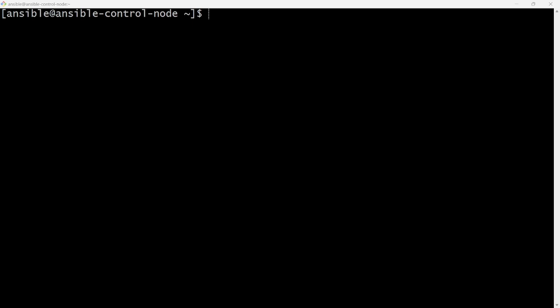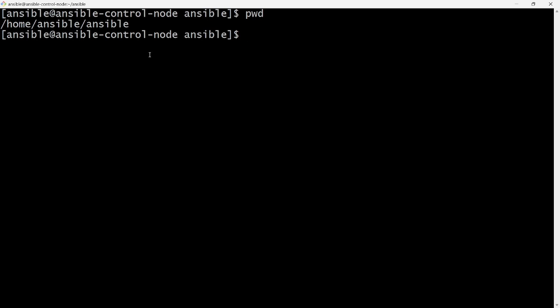Before creating roles here, I'm going to create one directory. That directory name is Ansible. You can add anything, your project name. Once we create that directory, I'm entering that directory. You can clear it and run present working directory. Where we are, we have the home directory, then the user, then the Ansible directory.